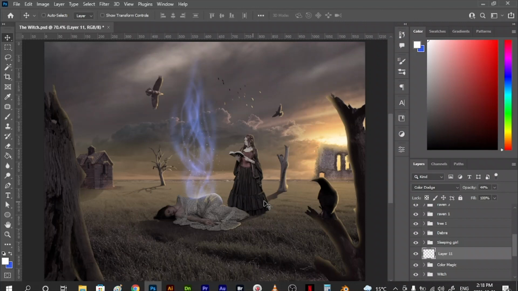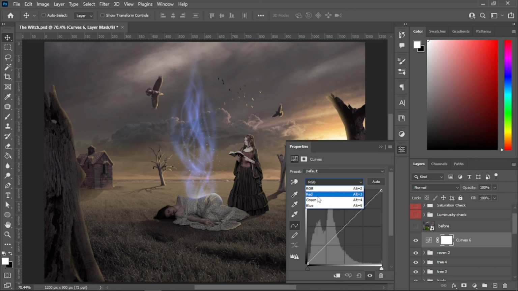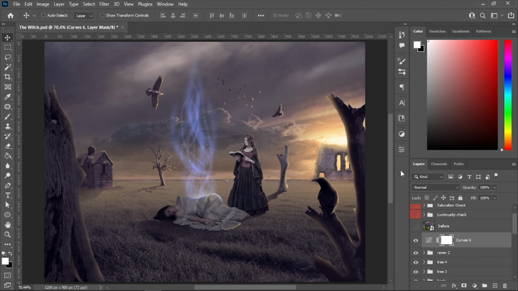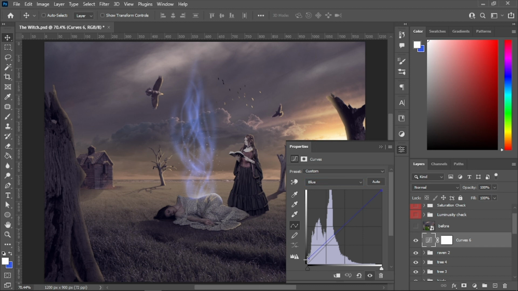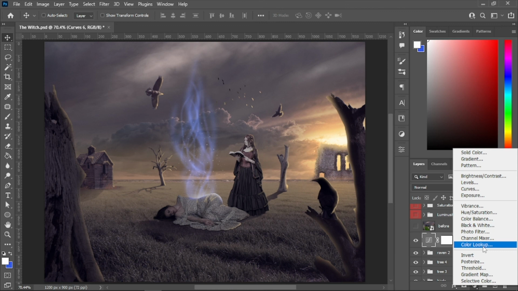For finalizing the image, on top of everything, I'll add a curves adjustment layer. And in the blue channel, I will try to add some blues to the shadows, like so. Try to see before and after. Try to make it in a reasonable area. Then, on top of this, I will add a crisp warm color lookup, but reduce its intensity.